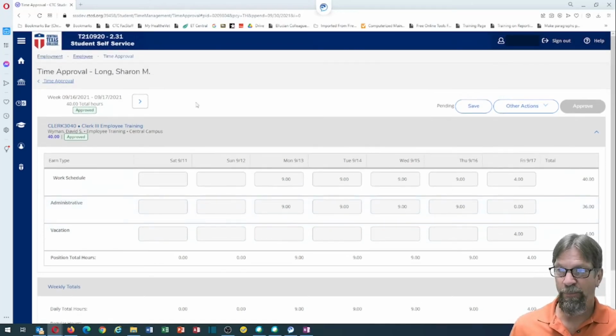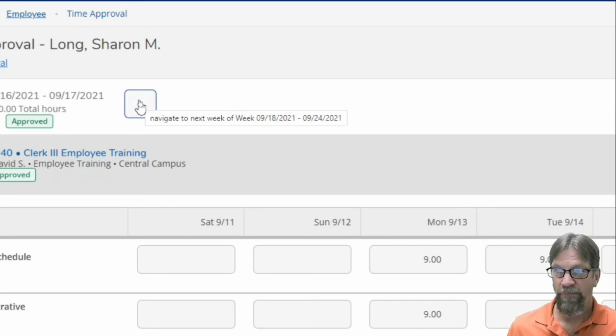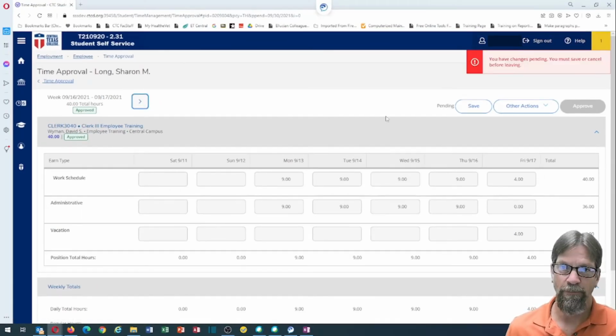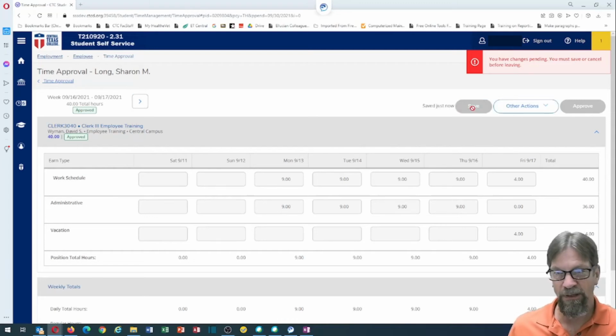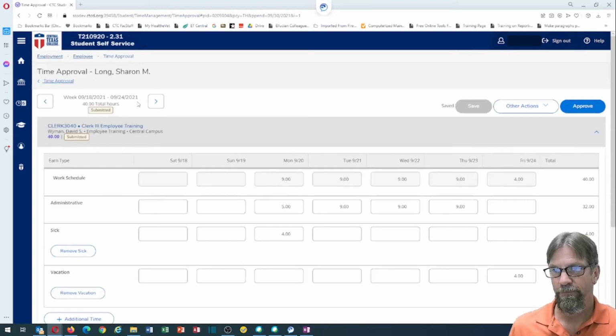To see the next week in the pay period, I come up here to the very top. On the left side, you'll see there is a right pointing arrow or chevron, depending on what you like to call them. And when I hover my mouse over it, you can see it says navigate to next week of, and it shows you the week. So I click that button to take me to the next week. It wants me to save these changes, so I'll save the changes. Click the button to move to the next week. And here is the following week.